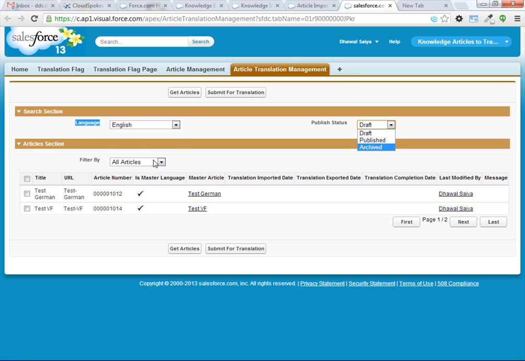So by default this page displays the list of articles for English language and published status as draft. Also, if you have noticed, there is pagination, which for this particular demo I have kept at 2 as the page size for a particular record set, but it can be increased. And if I click on next, it gives me the next one.